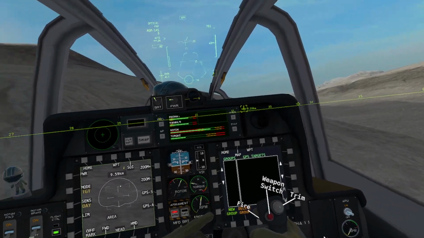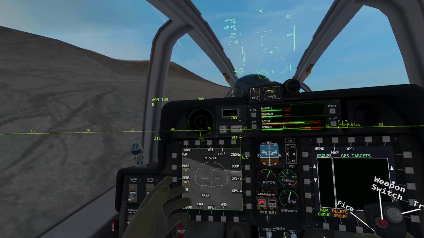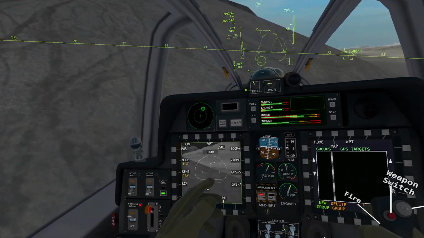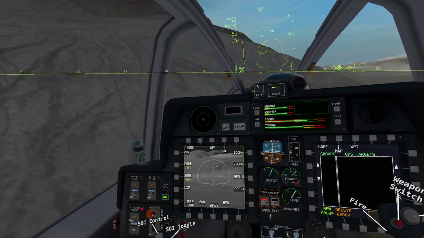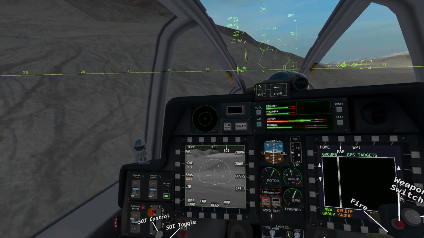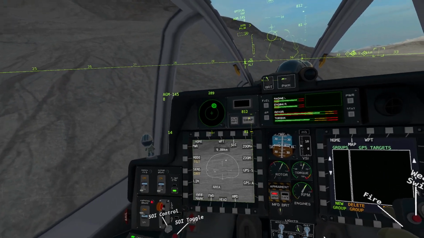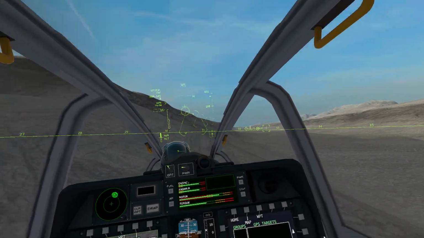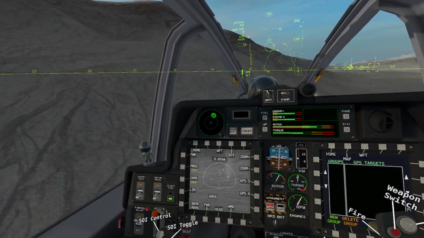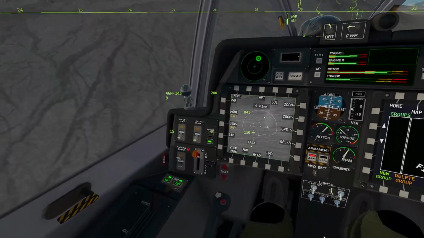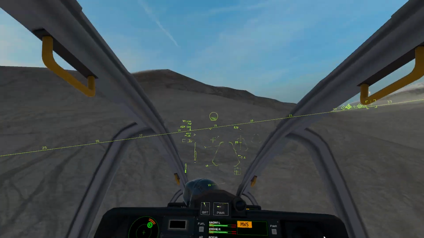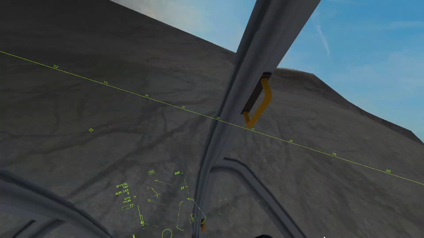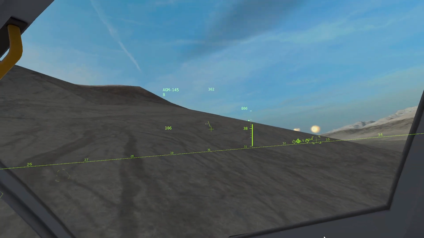Okay, we have no GPS points at this time. Okay, we have a bunker. Okay, so let's do it like this. Come on, lock on. We're so screwed. Yep.